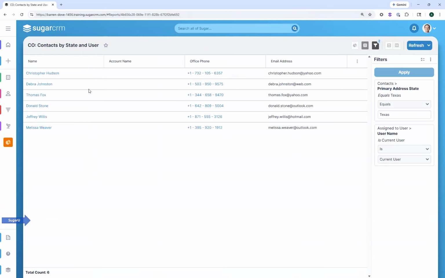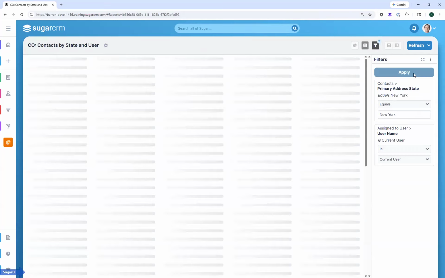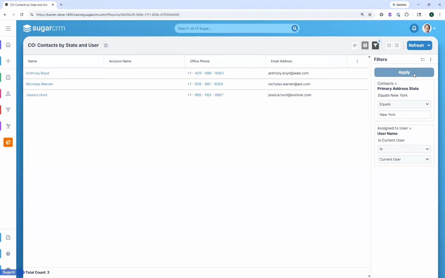So there are a total of 6 records down here at the bottom that Chris owns in Texas. If we change this to New York and apply, that's where my runtime filters come in. There's 3. You see that? So this is just a report to show just the filters that I added, and it's just for me.